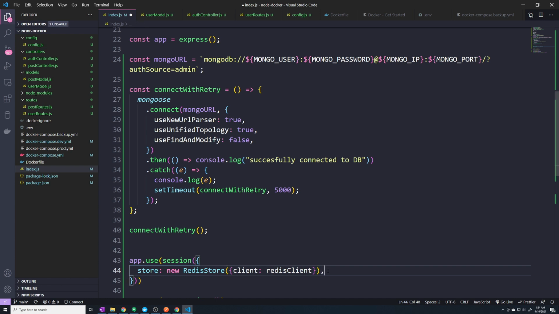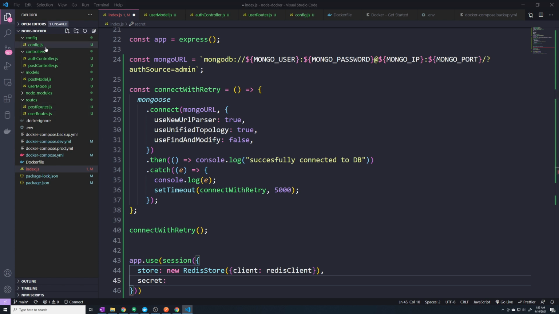All right. Then the next thing that we have to pass in is a secret. So this is just a random secret that we store on our Express server that we use when we are handling the sessions. So this can be any string. So what I'm going to do is I'm going to create an environment variable for that as well. So we'll go back to our config.